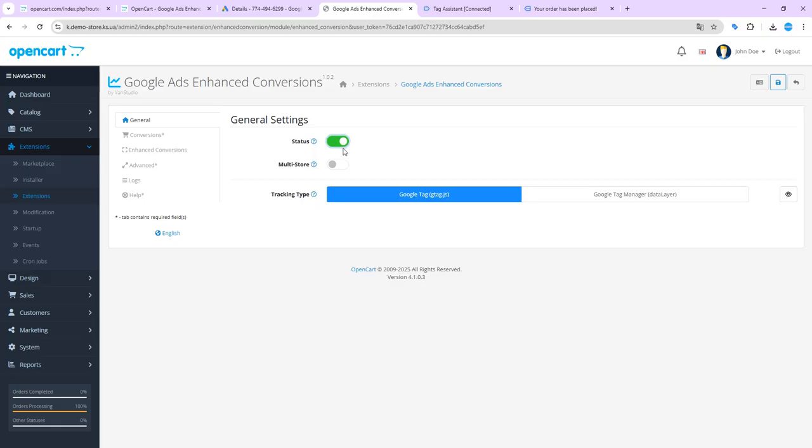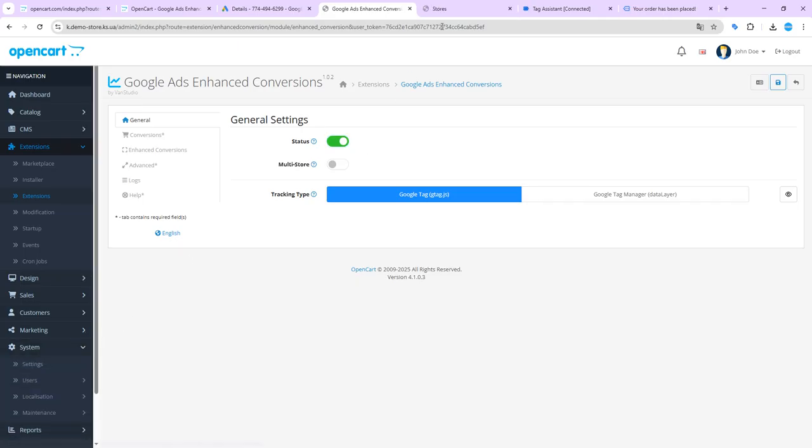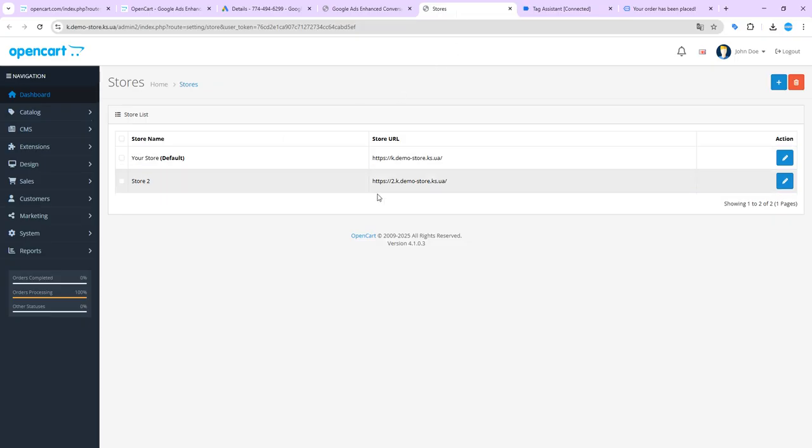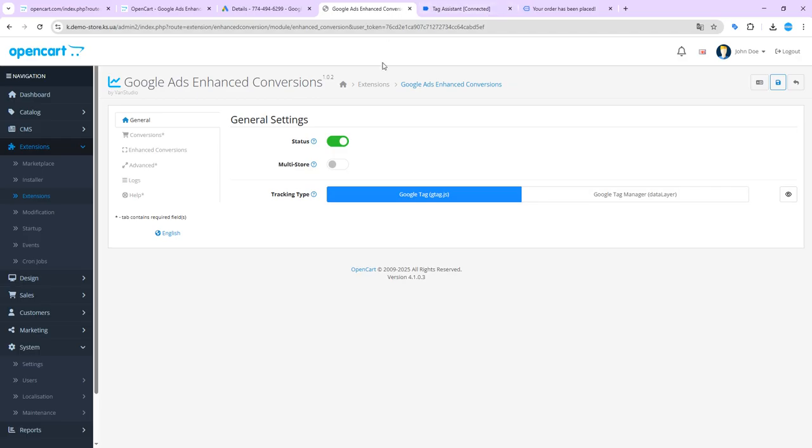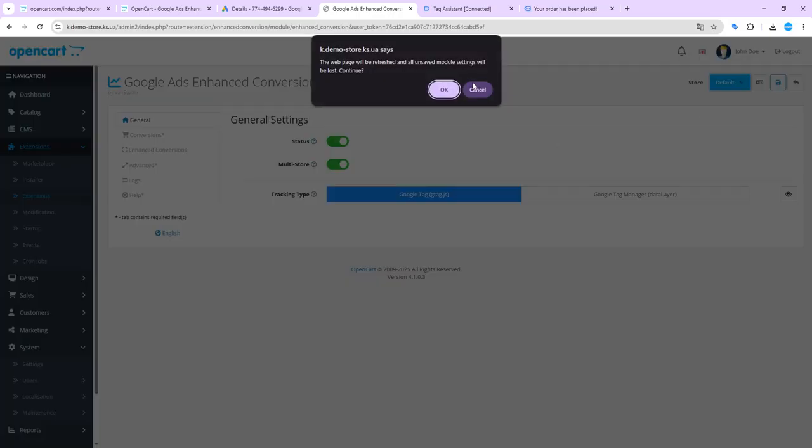Below it, there's a multi-store toggle. This option is hidden if only one store is added in the admin panel. I've previously created an additional store in System, Settings, Stores, to demonstrate how this feature works. When enabled, a drop-down appears in the upper right corner of the page, next to the Save button. It allows you to configure the extension for each store individually.